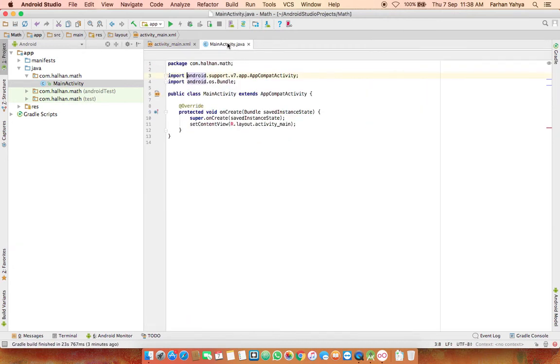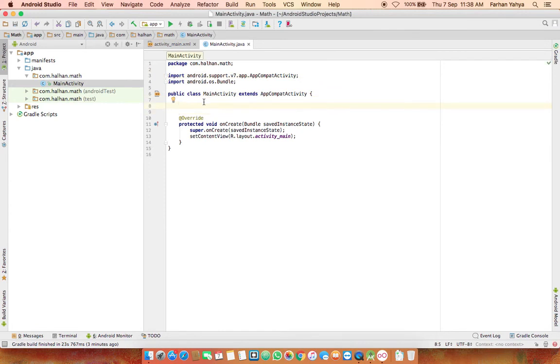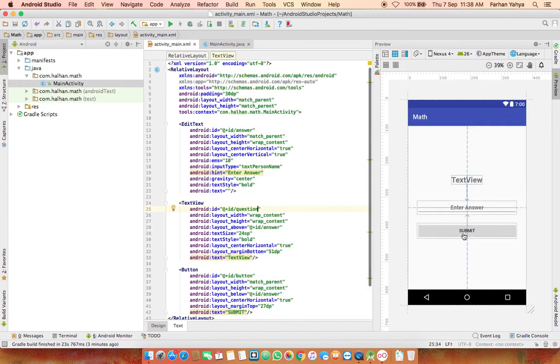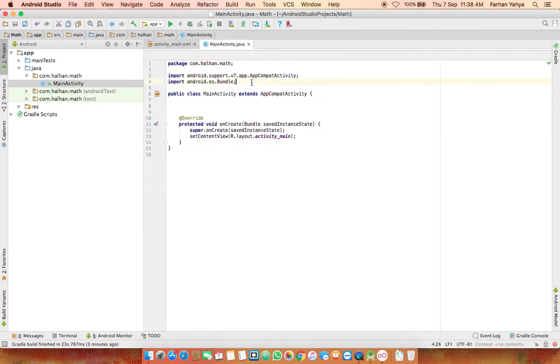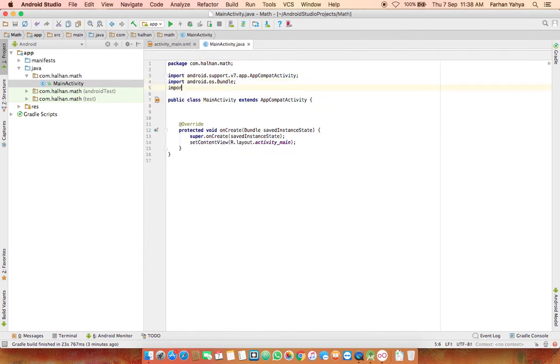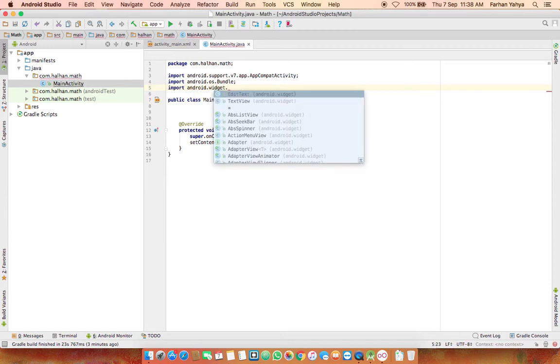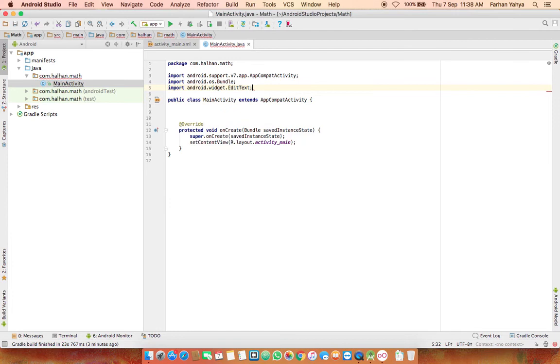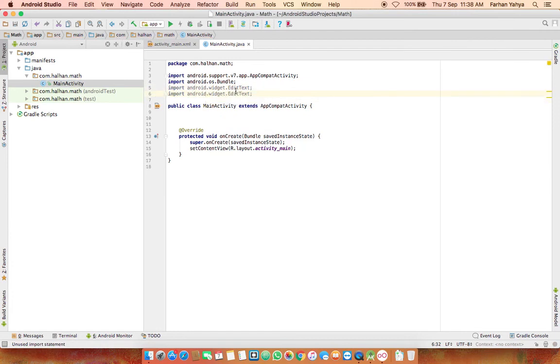So let's move back to our main activity, and what we'll do here is we'll create variables, and we'll reference the variables to the widgets we created in the main activity, so that we can control them or apply changes to them in our Java code. Okay, so we'll need to import a few things. So android.widget.EditText because we're using an edit text, and we also import a TextView. So that was a duplicate I just did.